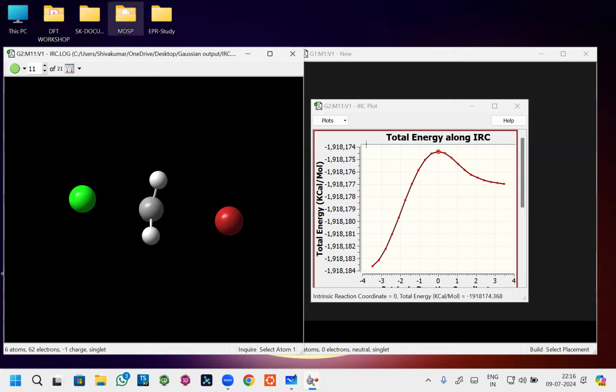Let me check. How to do PES scan? The PES scan we have already completed, right? In the last classes only we completed the PES scan. I explained how to perform the PES scan for around 20 to 30 minutes. You just go through the recordings of the sessions. I think we completed that in the Saturday class. We have done that one.